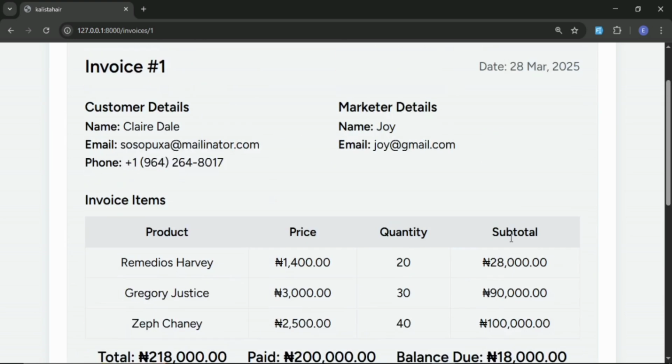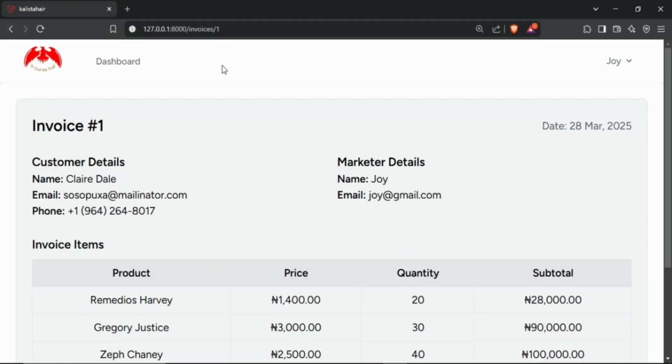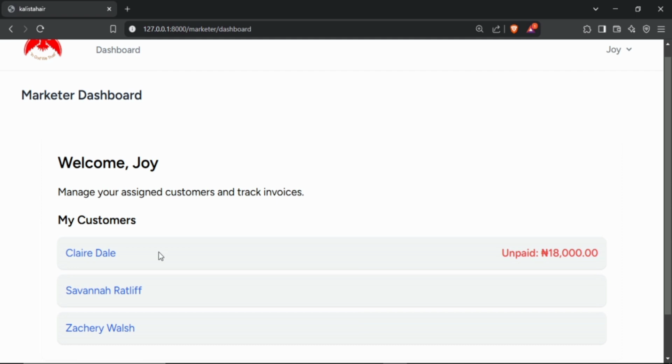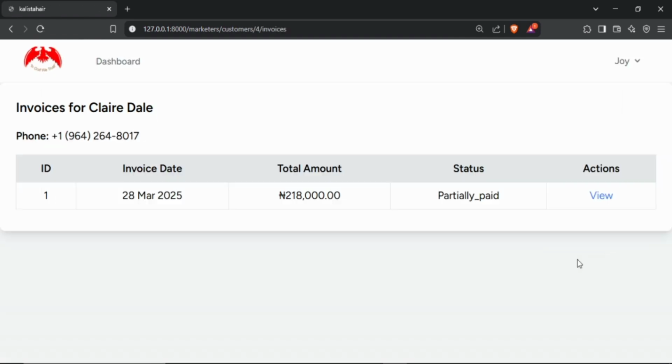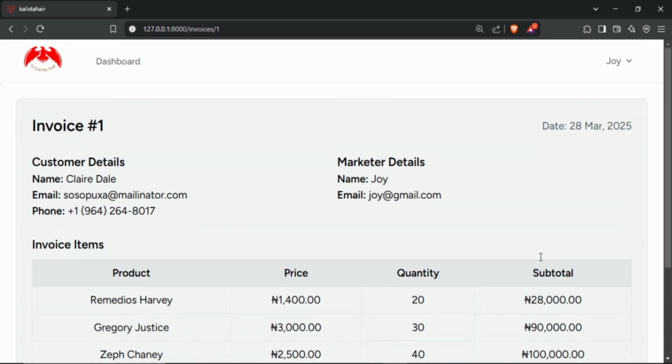So this one will also be updated in the dashboard of this marketer. So the marketer now sees that the customer has paid some of the amount and this much is remaining. So if he wants to see more details, he can go back to view this and see how the money came about. See that 200,000 has been paid, and then this is remaining. Okay, going back to the admin dashboard.